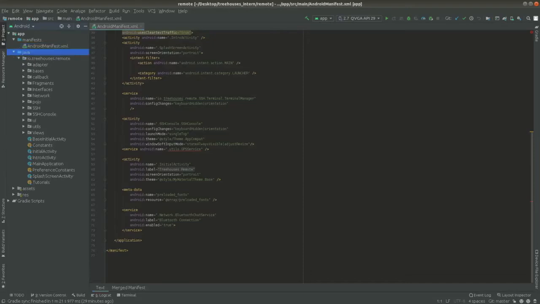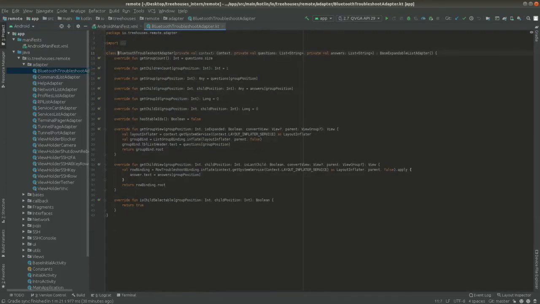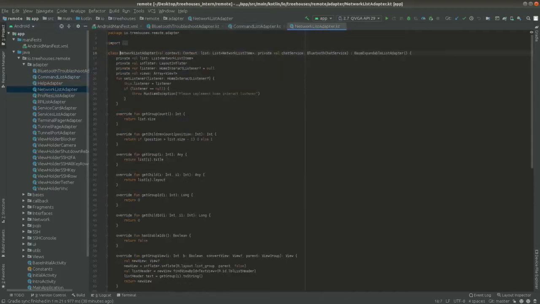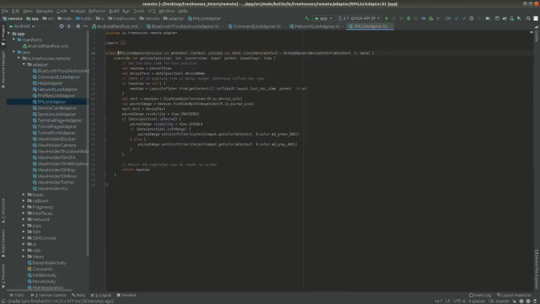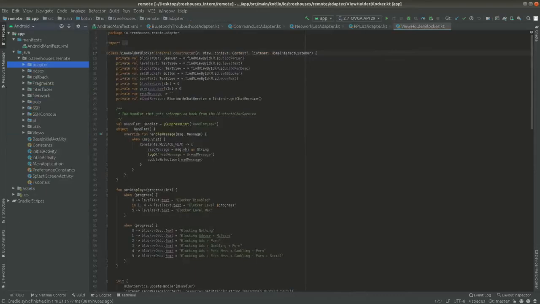And then Java. Now this is called Java, but it's actually Kotlin. This project happens to be written entirely in Kotlin, so I don't really know why it's called Java. But as you can see, this is where all the code is located. I don't personally program in Kotlin, so I'm not really familiar with this stuff, which is why I'm not using this project as a demonstration of how the code works.